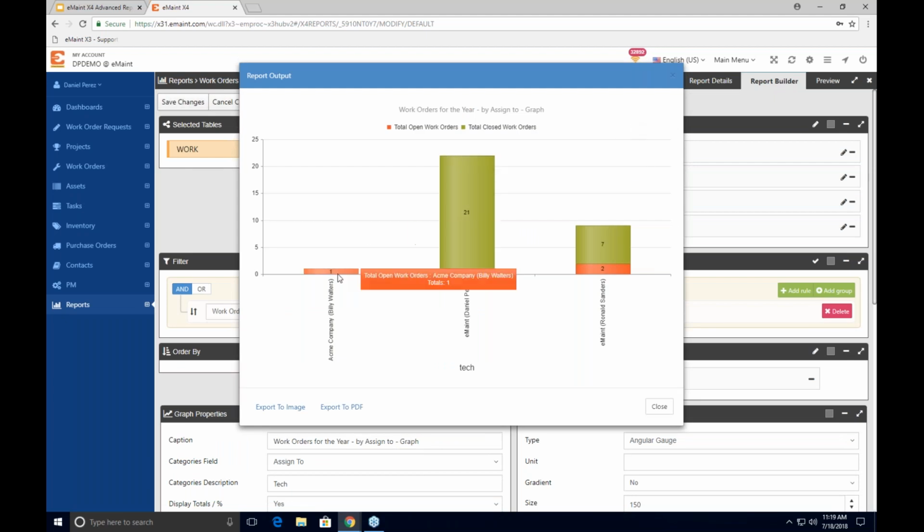So here you can see, because I selected a stacked graph, instead of putting those columns all next to each other, which is a little bit messy, you can have those right on top of each other. So over here we have in the orange the total open work orders, and then above that we have the closed work orders. So you can see a better count of how many work orders were inside or being done by each technician.